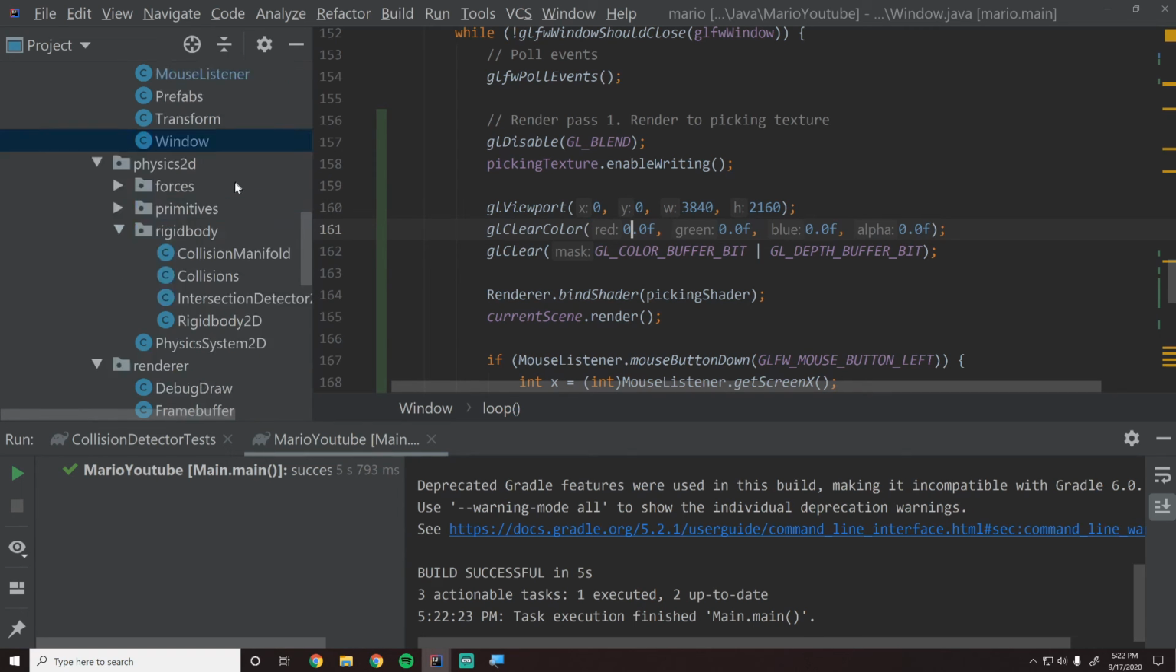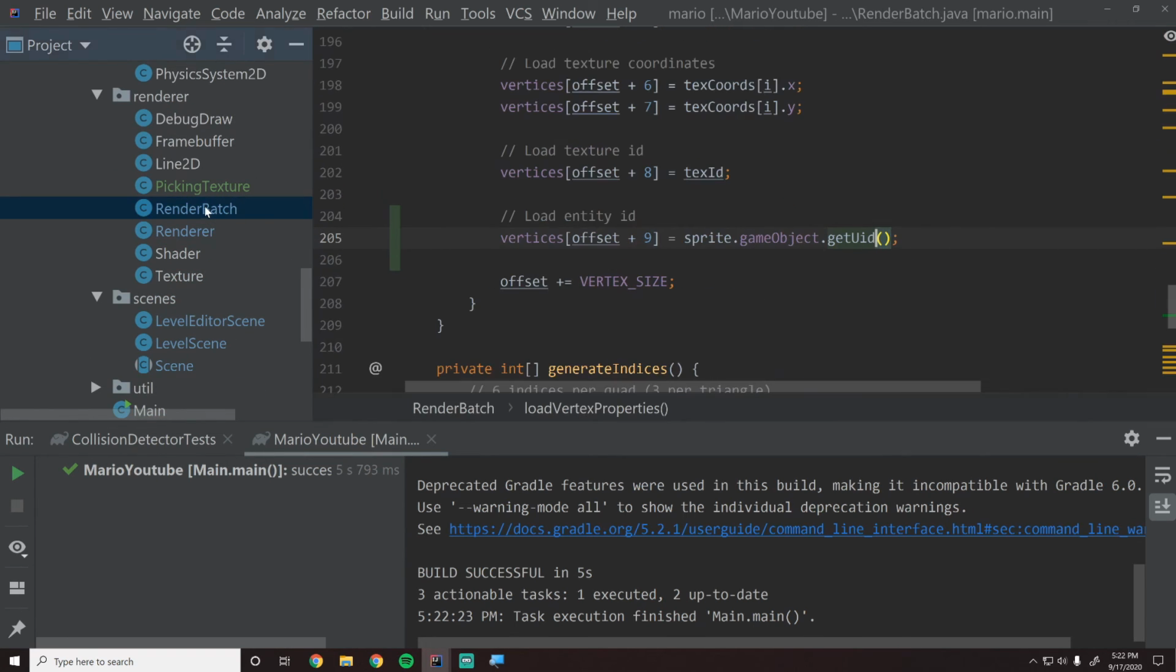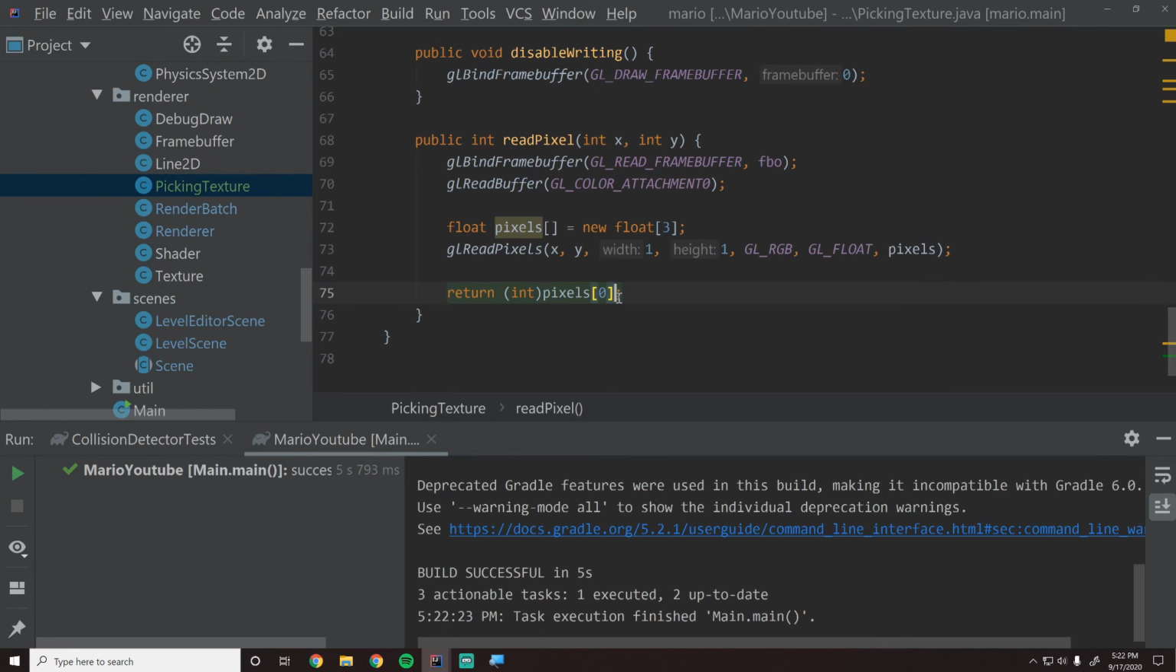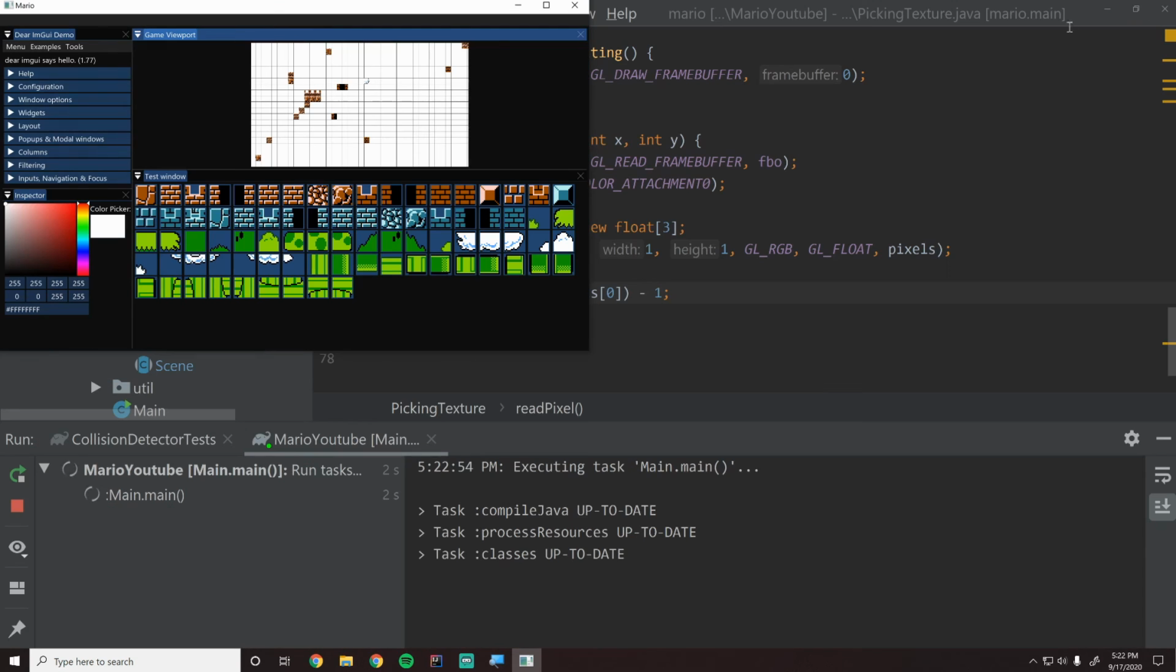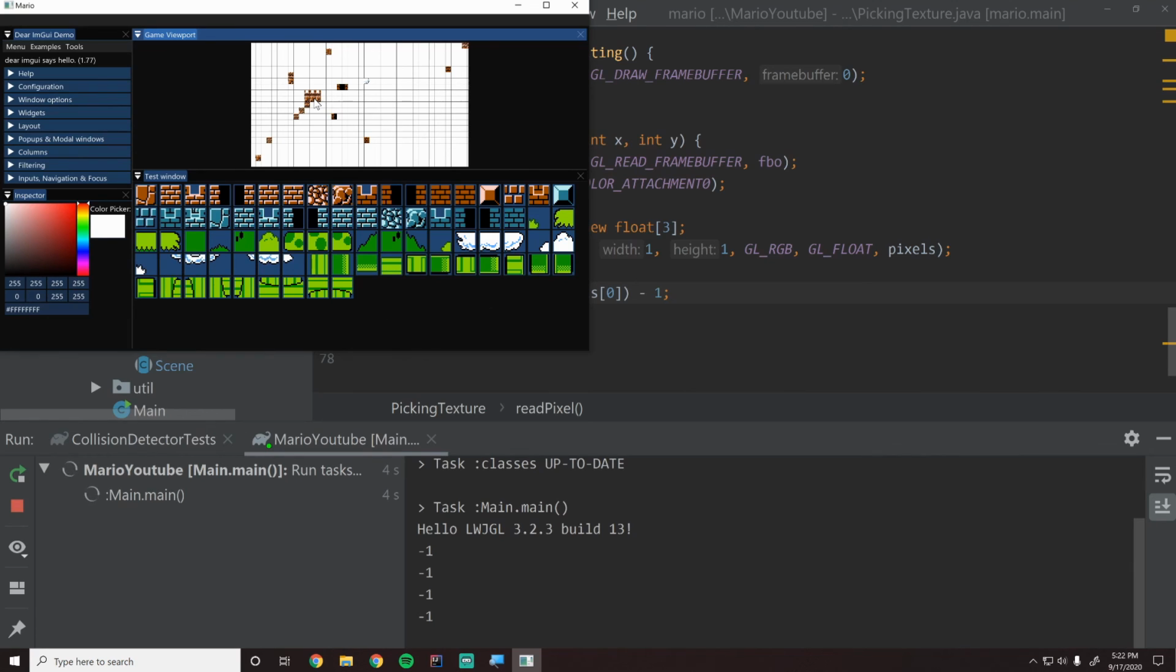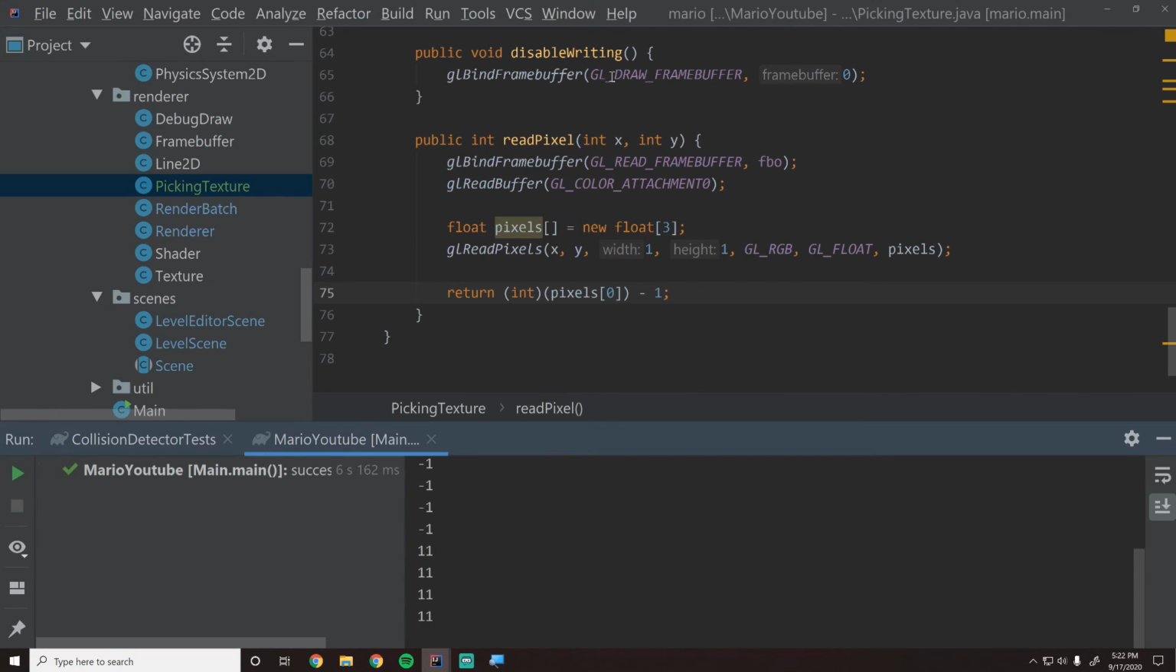And so in order to fix that, we're going to go into the render batch one more time. We're going to upload the ID +1, because we're going to use 0 as a flag that this is an invalid object. And then we'll go back into our picking texture, and we will return integer pixels 0, and we will subtract 1. That way we get back to the appropriate ID. Now if we go in and we click the background, we get -1. But if we click an object, we get the object ID.